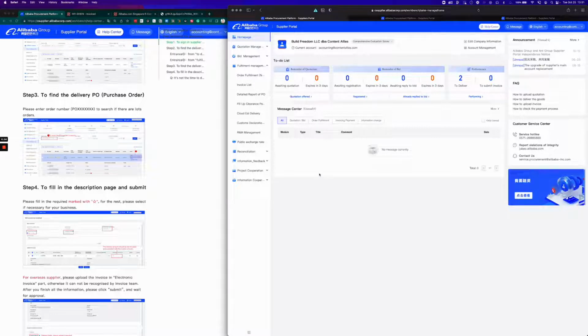Note that I currently have Chrome open on the left and Safari on the right, because when I tried to do this in Chrome, it did not show me any items to deliver here, and I think it was a caching or just a Chrome issue. So if you definitely know that there's something to be invoiced, but there's nothing showing up in the performance area, please try a different browser or even incognito.